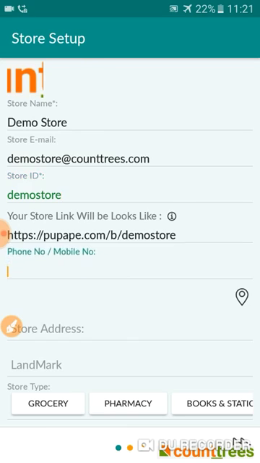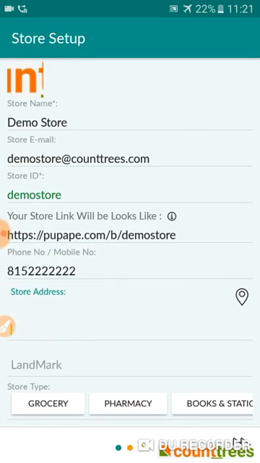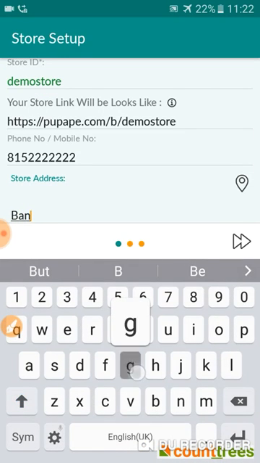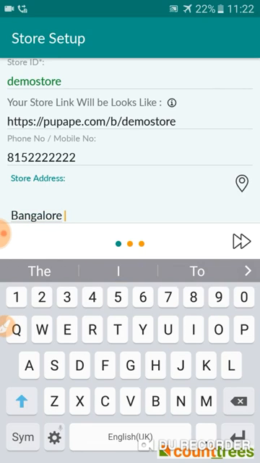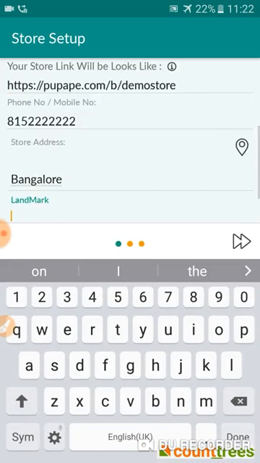Next, enter store mobile number. Next, enter a store address. You can select an address from Google Map by clicking this button. Let's enter address. Next, you can enter a landmark for the address of your store if you want, which is an optional.